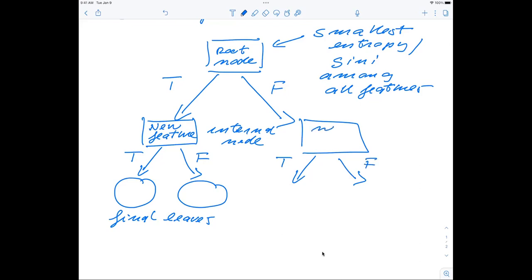So this is a new feature again. And this could perhaps end in the final leaves here. So this true-false splitting are normally called the branches.